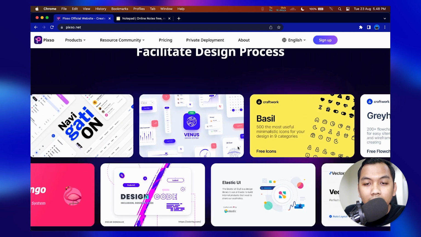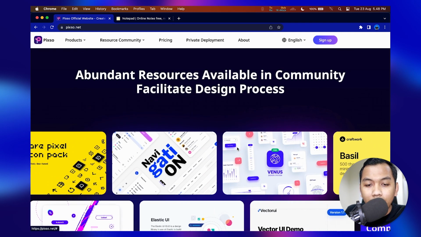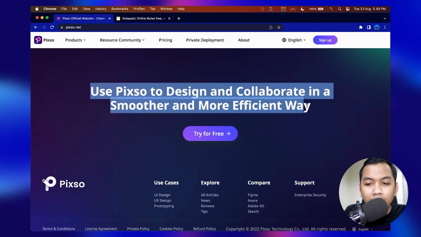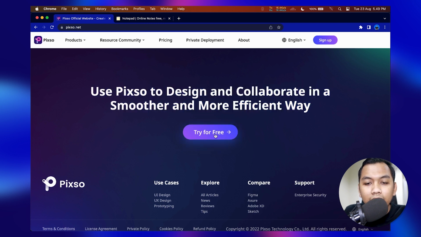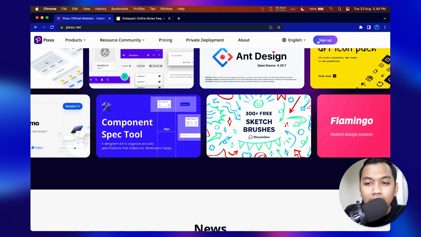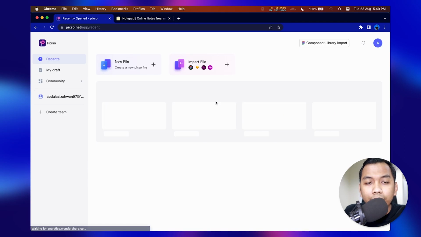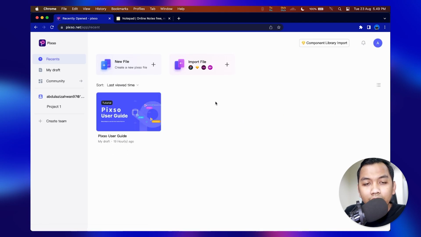And this is something like templates from the community. And yeah, Pixo is fully free. So we can just click try for free, or we can click sign up. I have signed up, and this is the first time, so we can see a Pixo user guide. If we want to get started or watch the tutorial, we can open this.